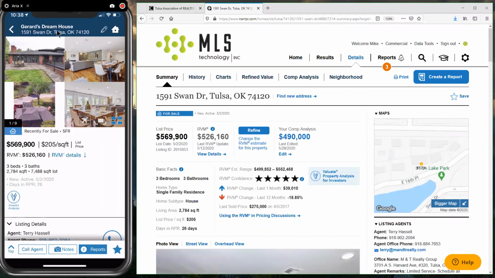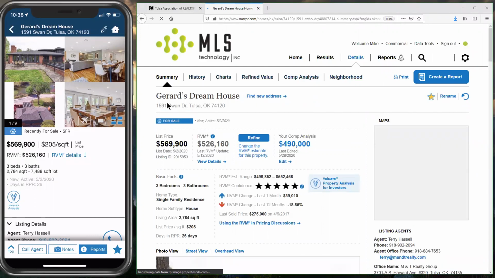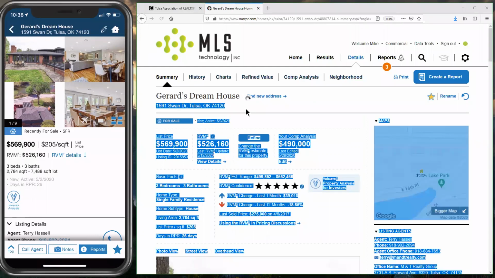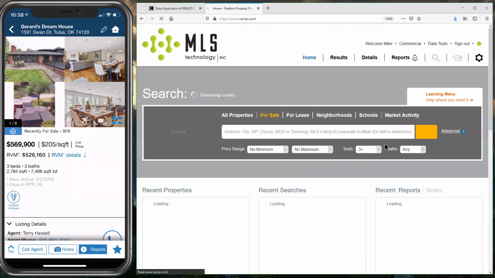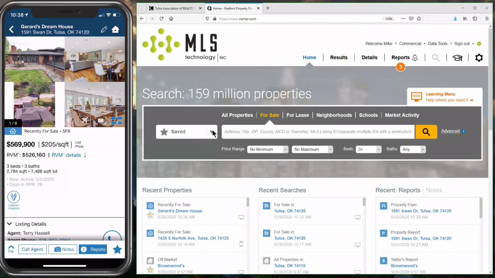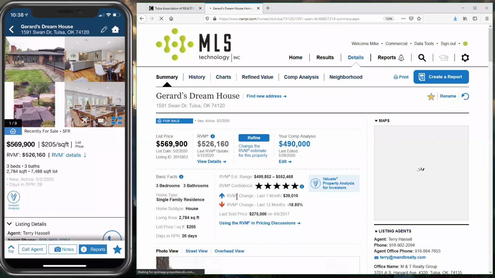So now when I need to work with this property again in the future, it'll actually have that information available to me saved as a favorite, so that the next time I jump in here, I can see that I've got Gerard's Dream House. It shows me my address, and I can start working again from there. And again, on my home page from the desktop version, if I go to the saved section, I can see all of those properties that I saved as a saved favorite. So I can jump back into Gerard's Dream House and it'll show me that information.